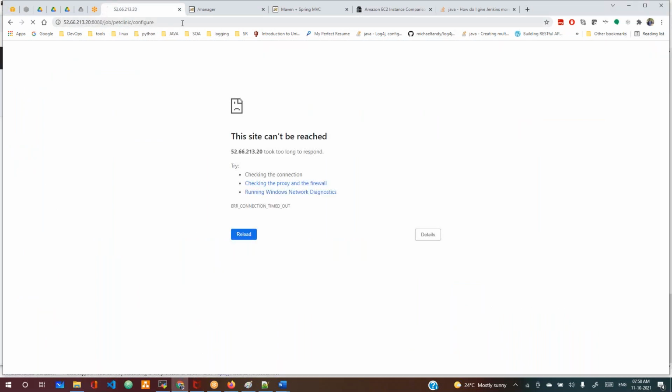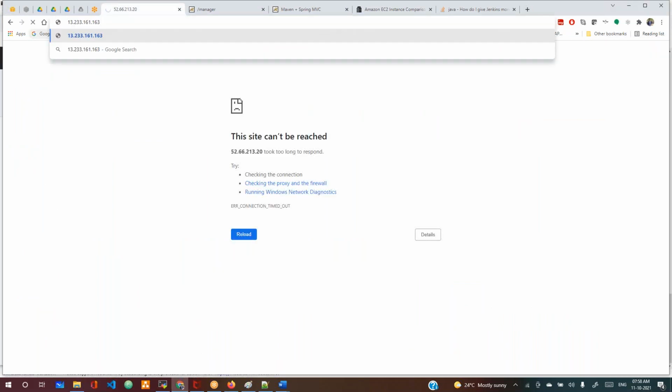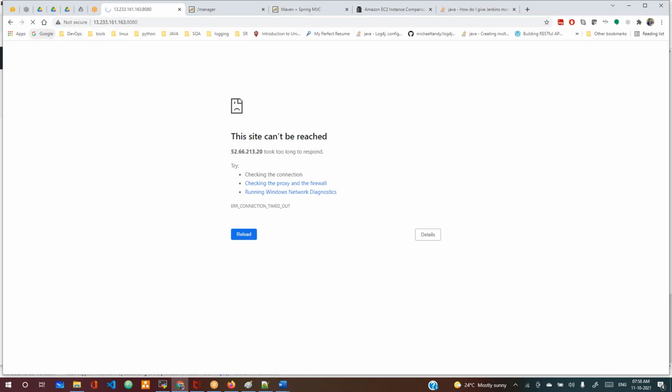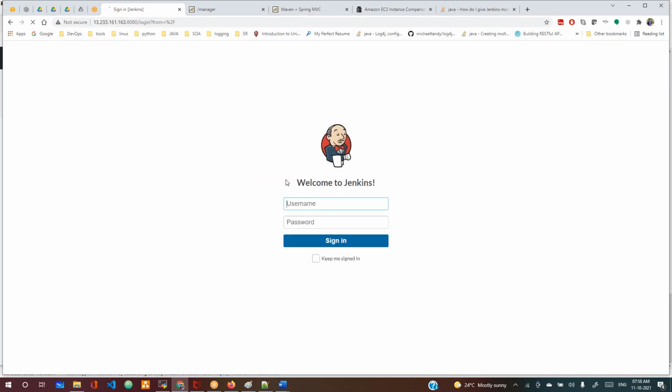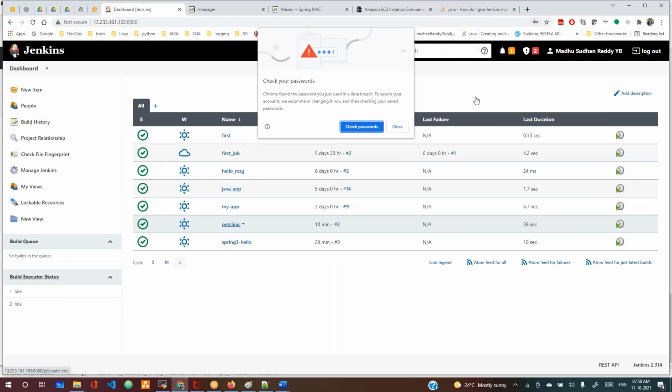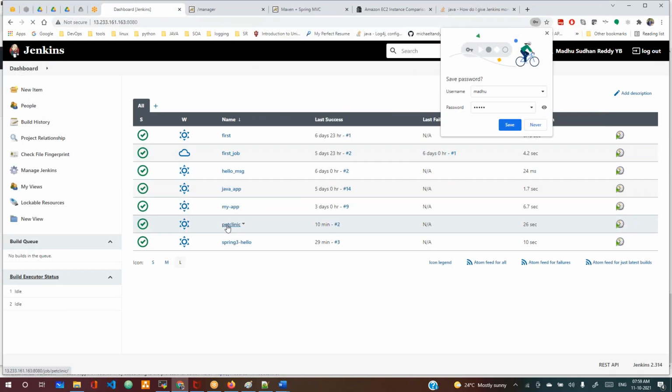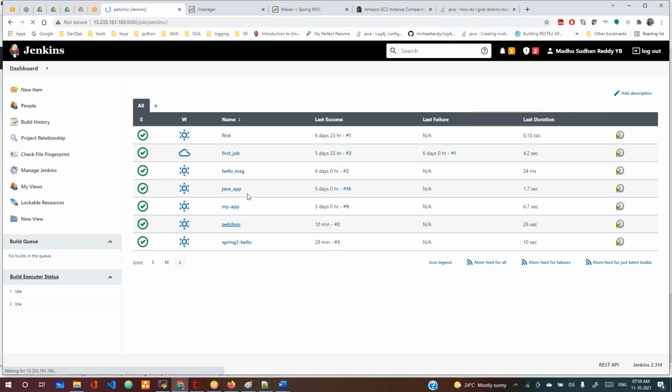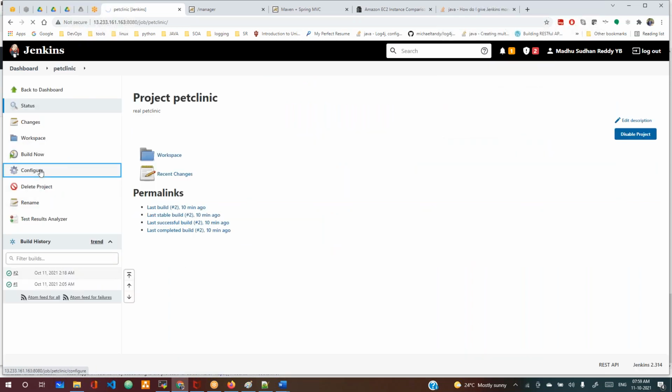Then go to the Jenkins server. Jenkins IP will be changed. 8080. Now start this. Now there's the pet clinic application, go to the pet clinic application, and then go on and configure it.